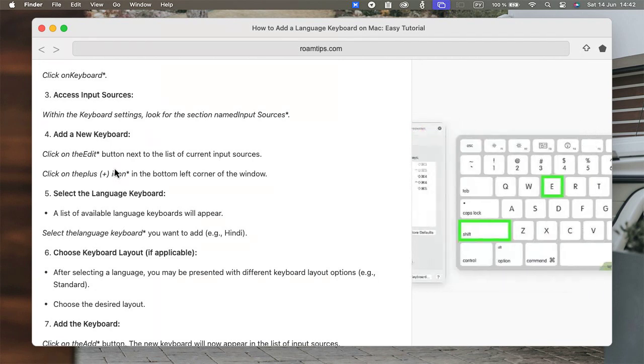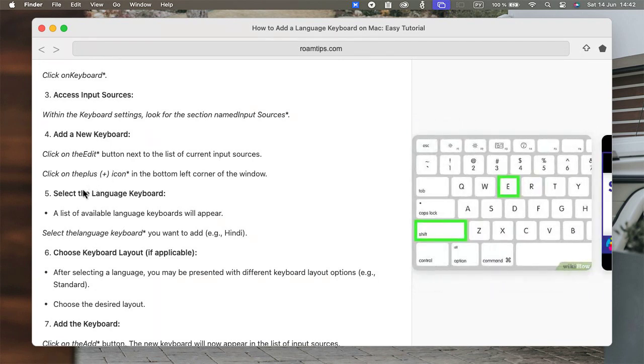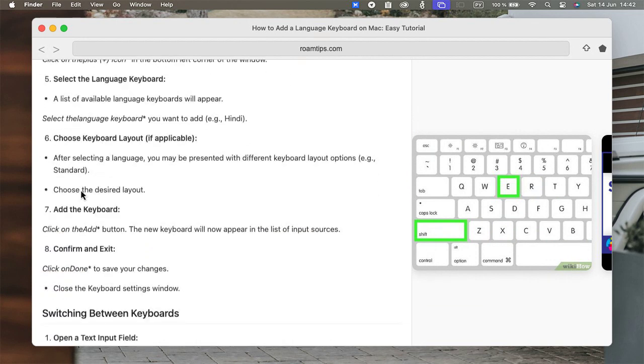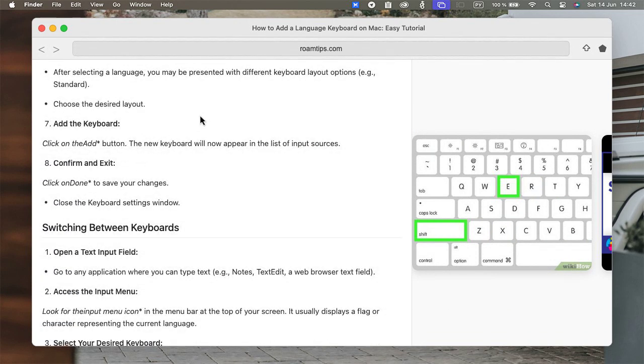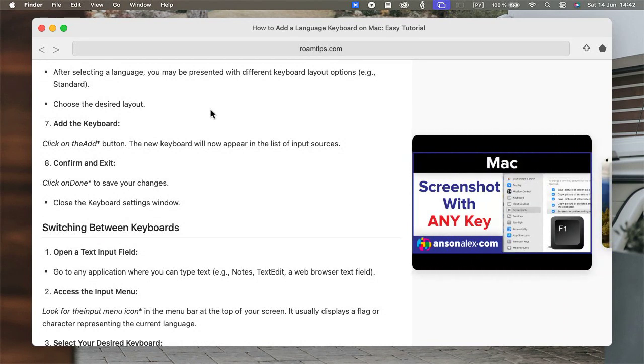As you can see here, I currently only have one keyboard, which is British. To add another one, click on the Edit button next to Input Sources. This will give you additional settings you can customize, but to add a new keyboard, click on the plus symbol icon in the bottom left corner. Now you can select the language keyboard you want to add.